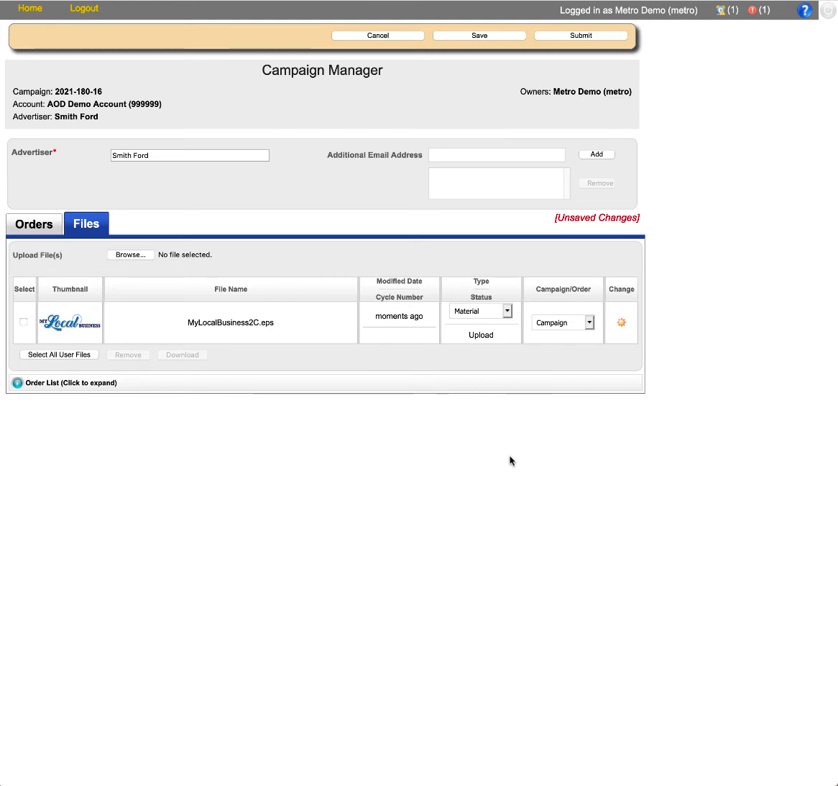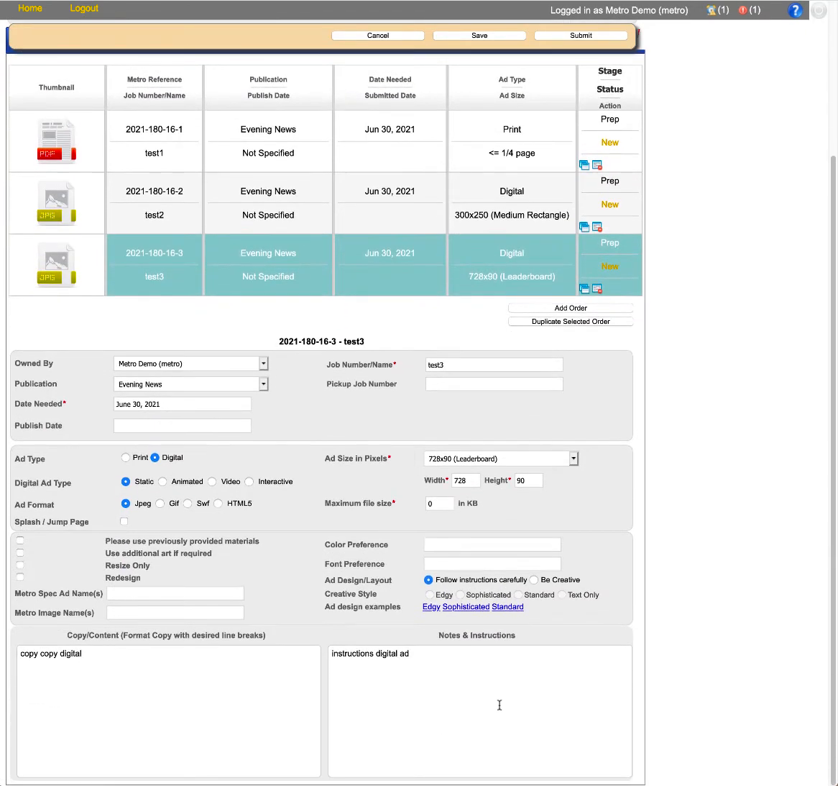But if you're uploading different images and maybe each ad needs different images to go with it, upload all the files and you can assign each one to a specific order. And that way we know which image needs to go with which ad. You can also just describe it in the instructions too, if that's easier, just as long as you let us know what needs to go where.